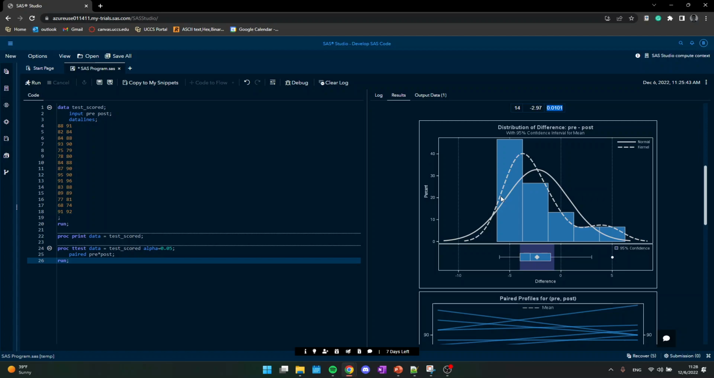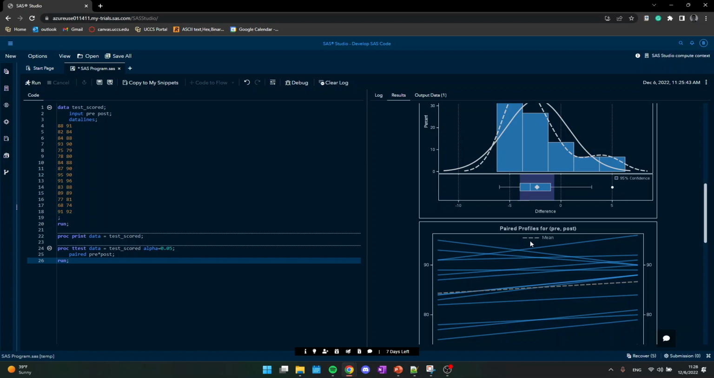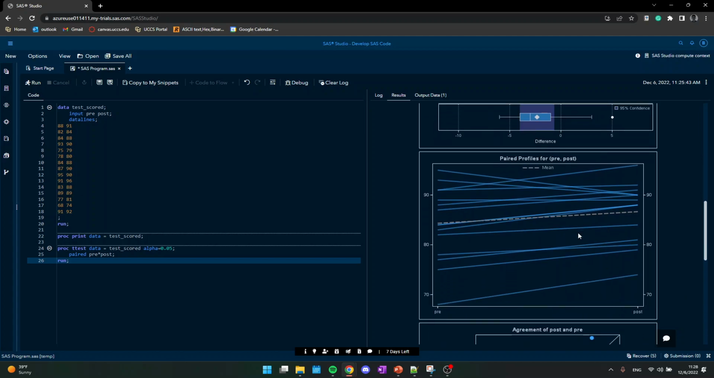And so basically, if the scores were perfectly normally distributed, it would match up very nicely with our normal line, but as we can see, it is not. And then within this box plot, we can see that this solid line shows us the median, while this diamond here shows us the mean scores within the pre and post test score differences.